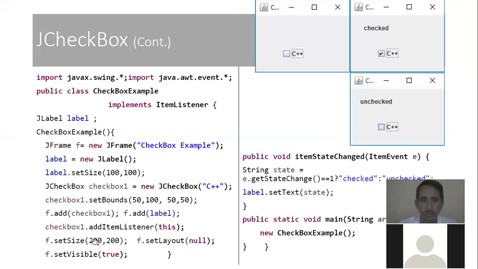Now set size for the frame, layout, visible. Okay, fine. Right. Over here, inside we write e dot getStateChange. Right, suppose it is already selected, then the item state is changed or not. Many times we use it, suppose in a list box or combo box, where similar items are selected by default. So the state is not changed, and in that case we do not need to execute this code. Right, if the item state is changed from 0 to 1 or 1 to 0, in that case it is executed.